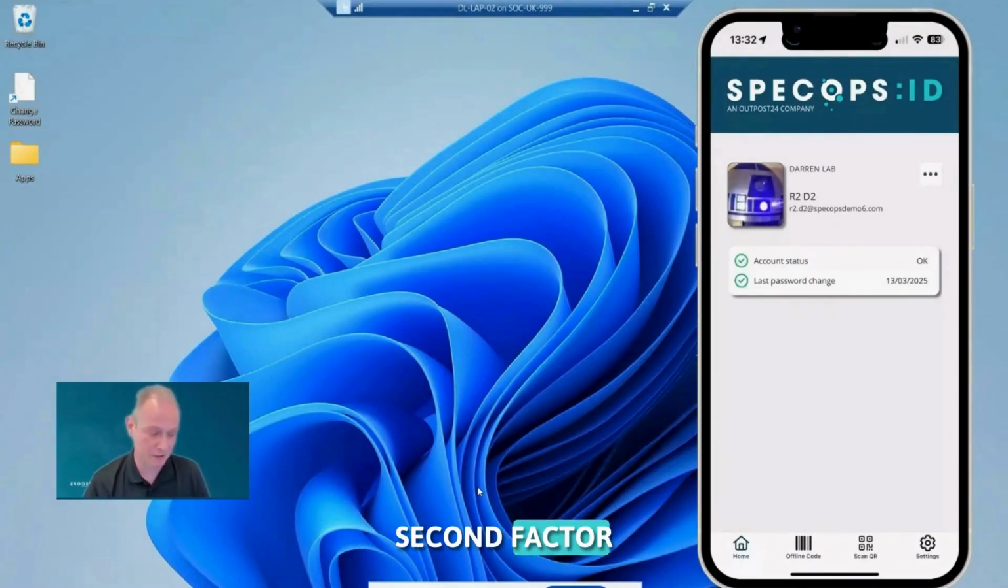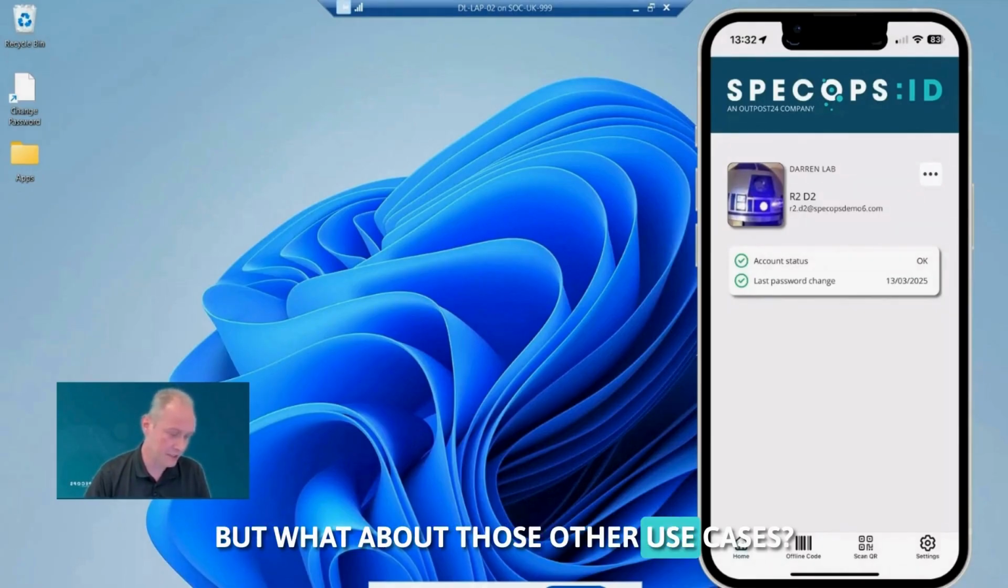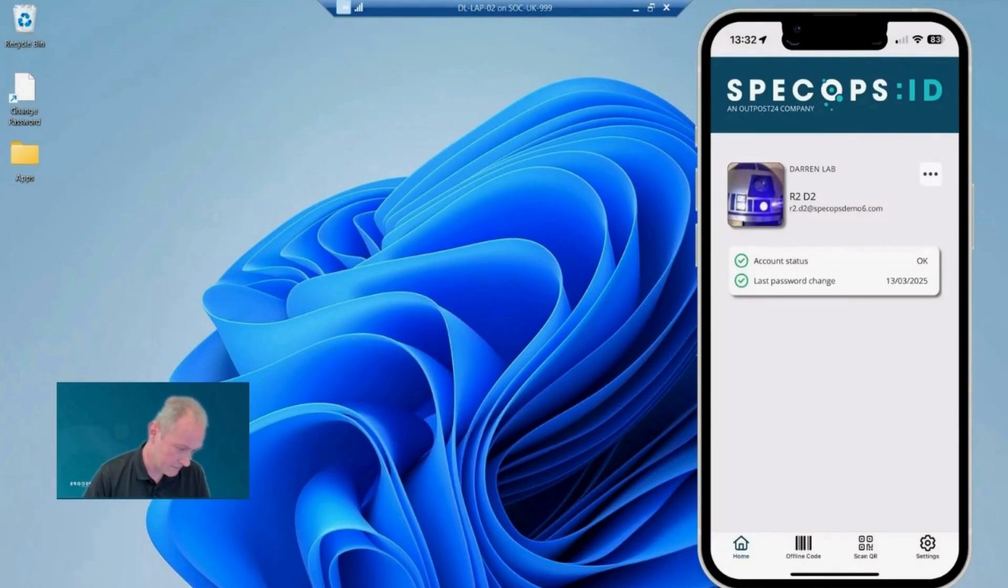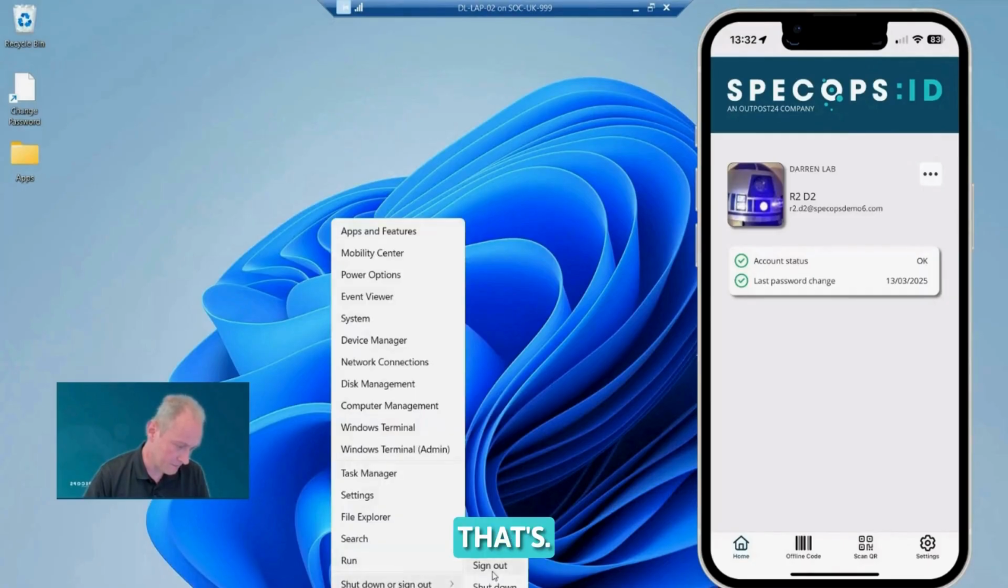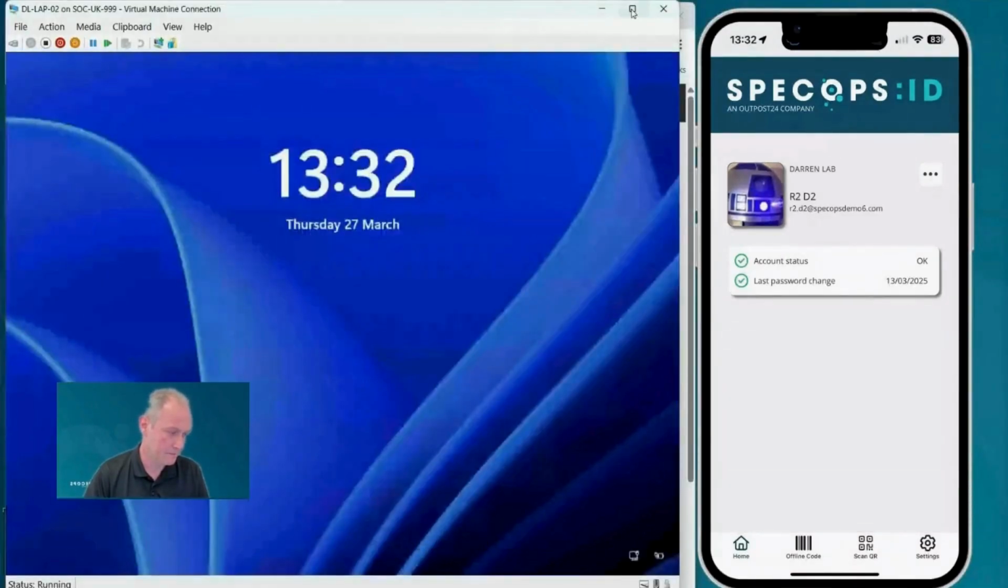Second factor being a biometric from my mobile device. But what about those other use cases? So let's just sign back out of here again. Like that. There we go. Let's maximize that.